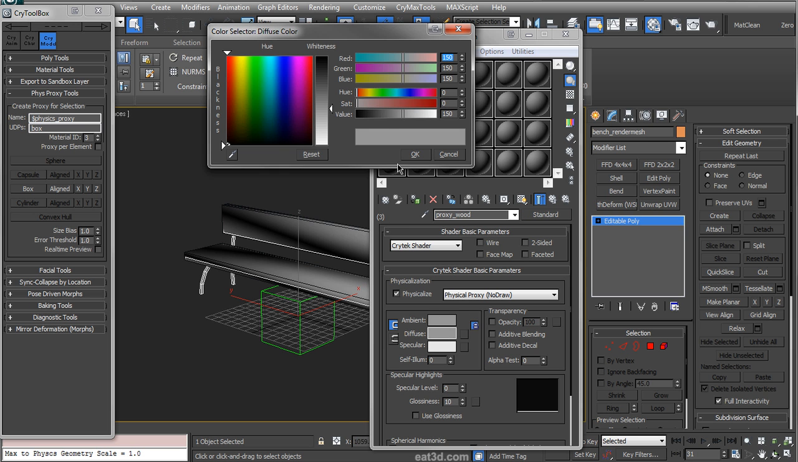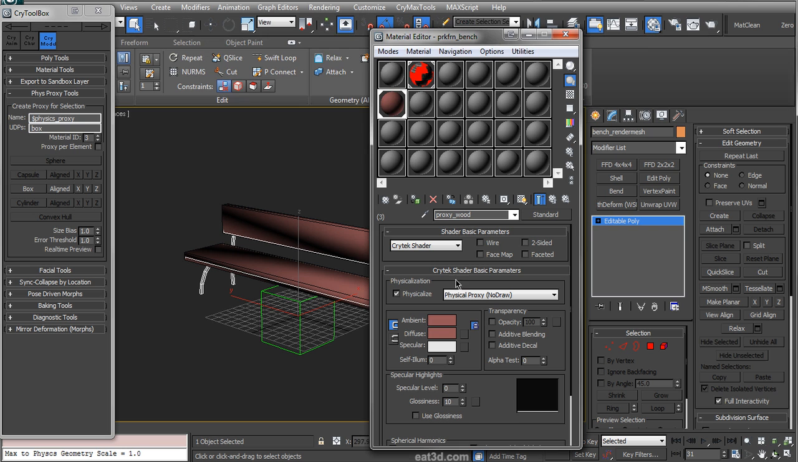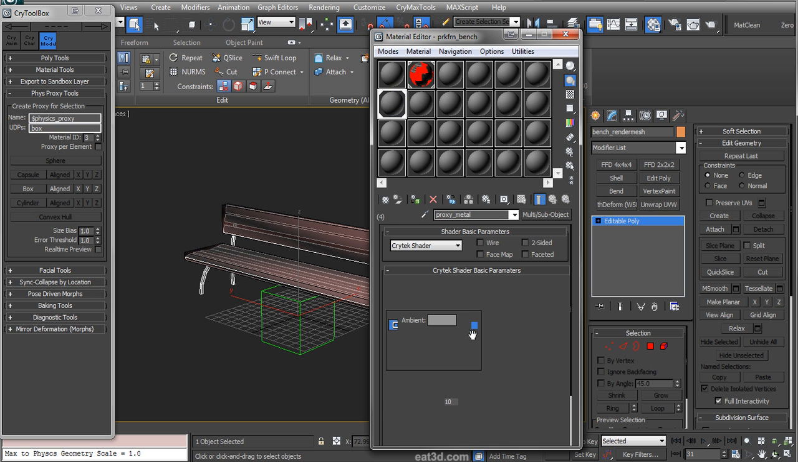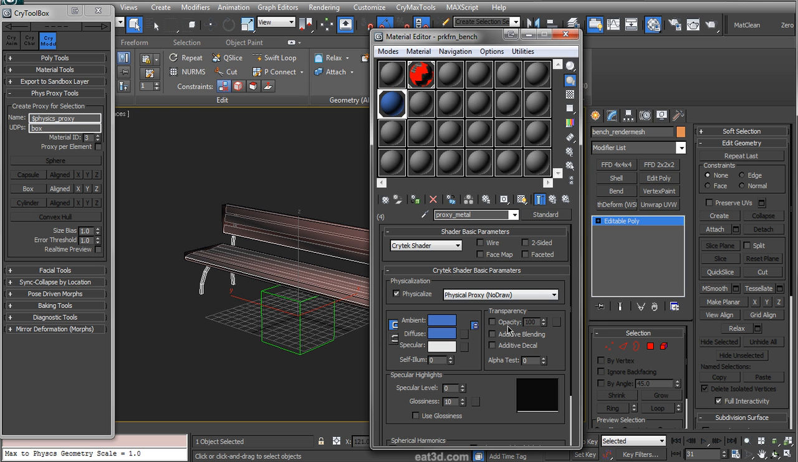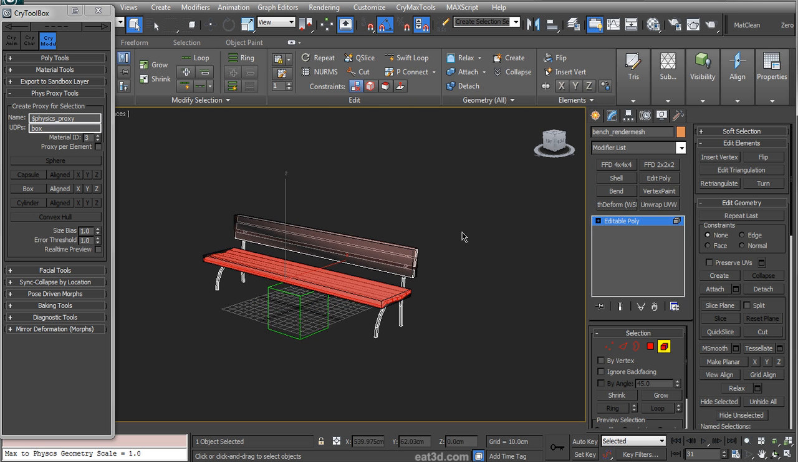Let's give it some opacity so we can actually see through it. Let's give it a reddish color and click opacity and bring it down to around 50 so you can see through your collision meshes. Let's do the same for the proxy metal. Let's give it a bluish tone and let's bring the opacity down.